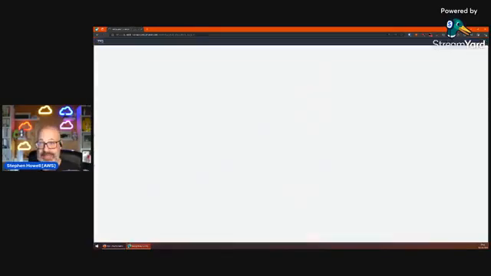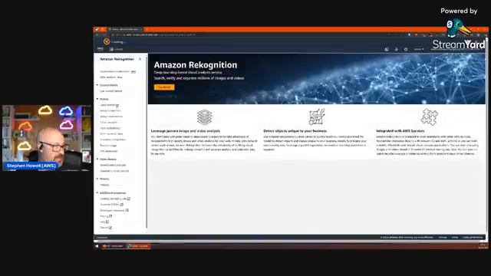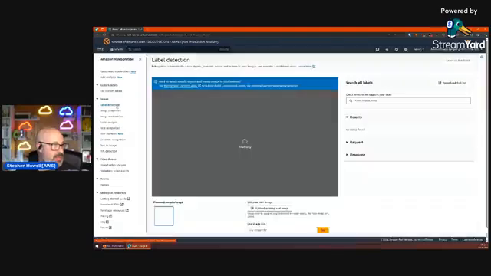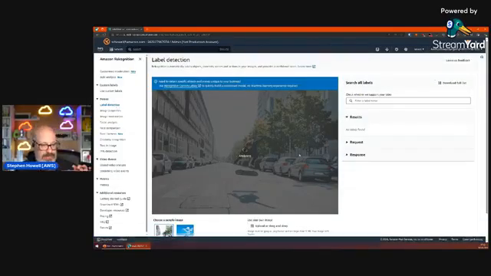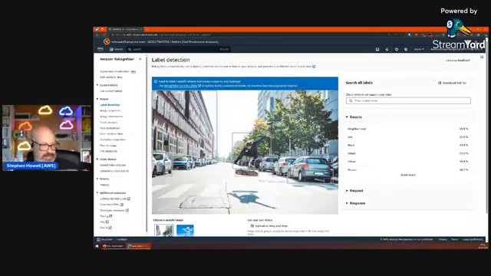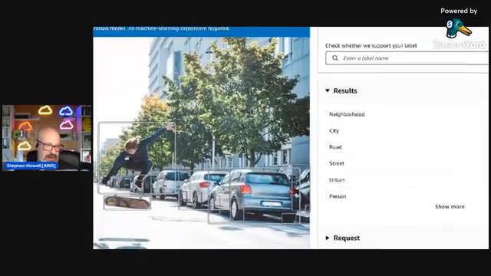So I can select Amazon Rekognition and show you label detection. Now, what I like about this is I can upload an image, and here's an image of, I think it's a skateboarder. I don't think I'll be able to do that with a skateboard, but it's detected a person, a skateboard, a wheel. And over here, I can see that it's categorized it as a neighborhood, a city, a road, a street, urban, and person.